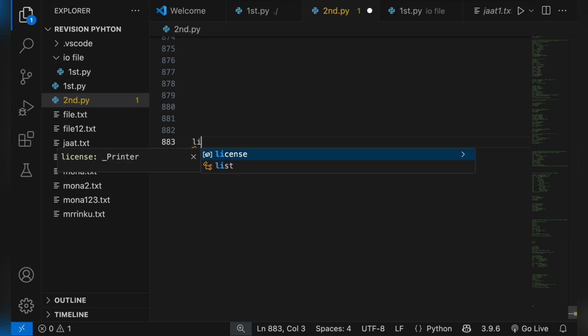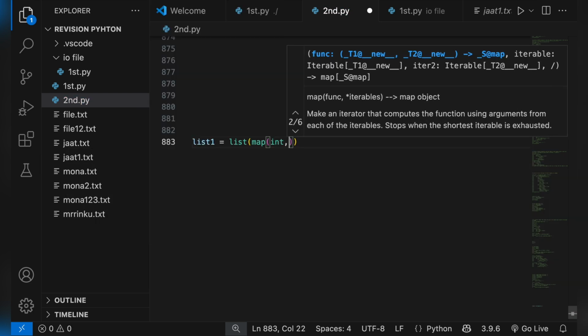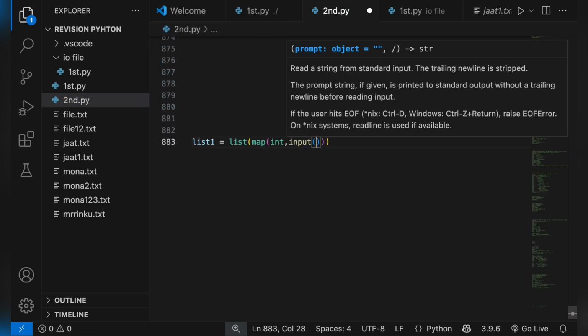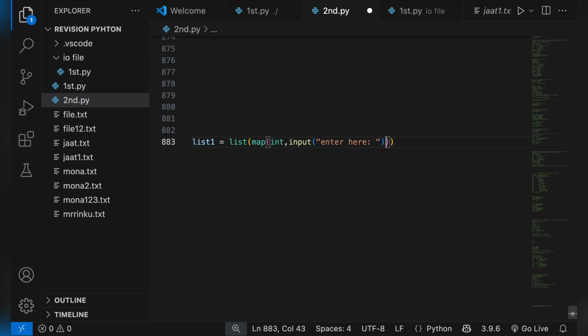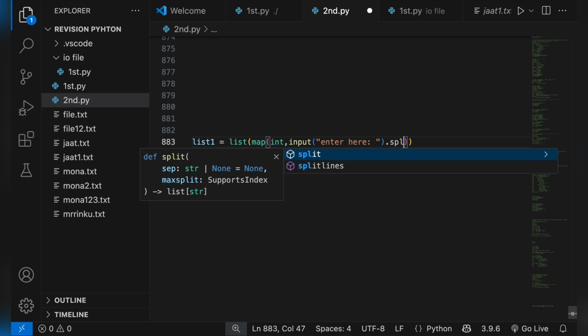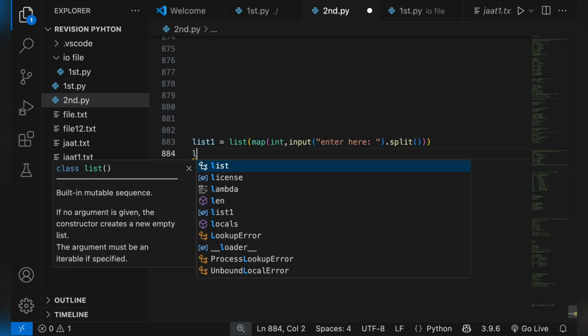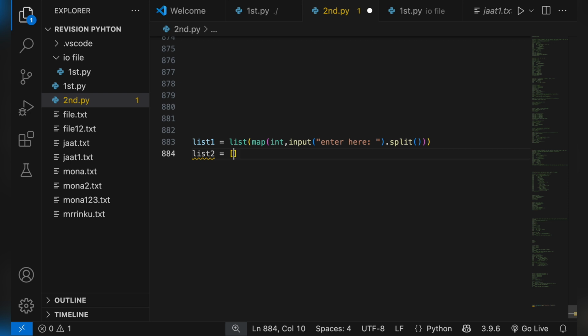Okay, so first I will take a list as an input, list map. So all the elements in the list are integers. So I will take input like this, enter here, and all the elements will be separated by a space, so split parenthesis, and in the next line I will take an empty list where I am going to append the prime numbers.